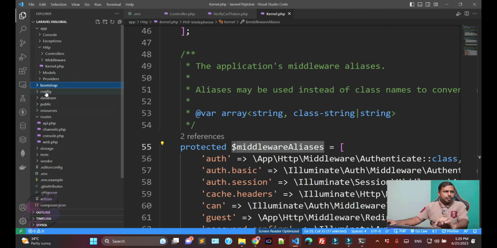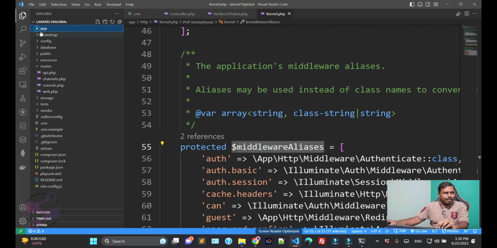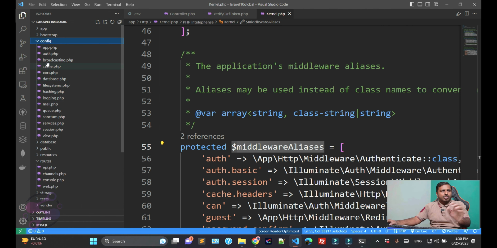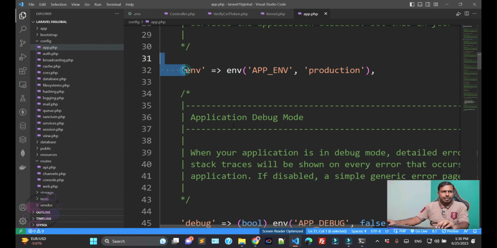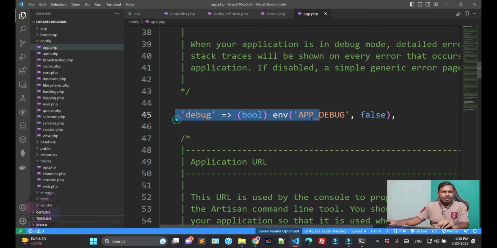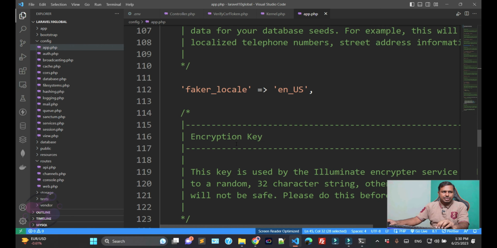We're gonna discuss the bootstrap here. This is the config folder. So if you close the HTTP, you have the app folder, you have the bootstrap, and in the config folder, you have the app.php. So you can write the configuration of your application here, like env, whether it's production or not, debug, and all the settings, the application settings are available here.